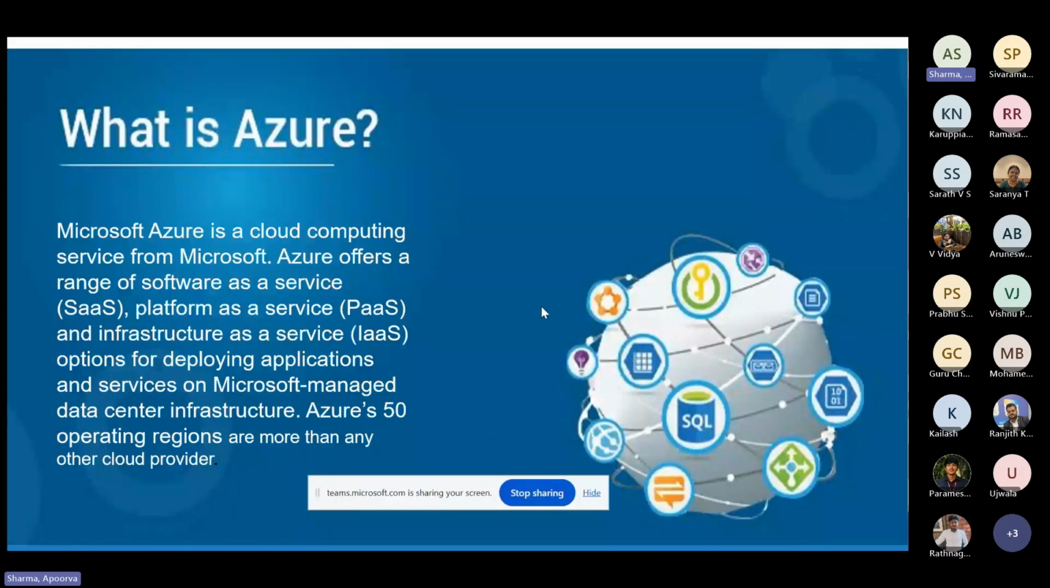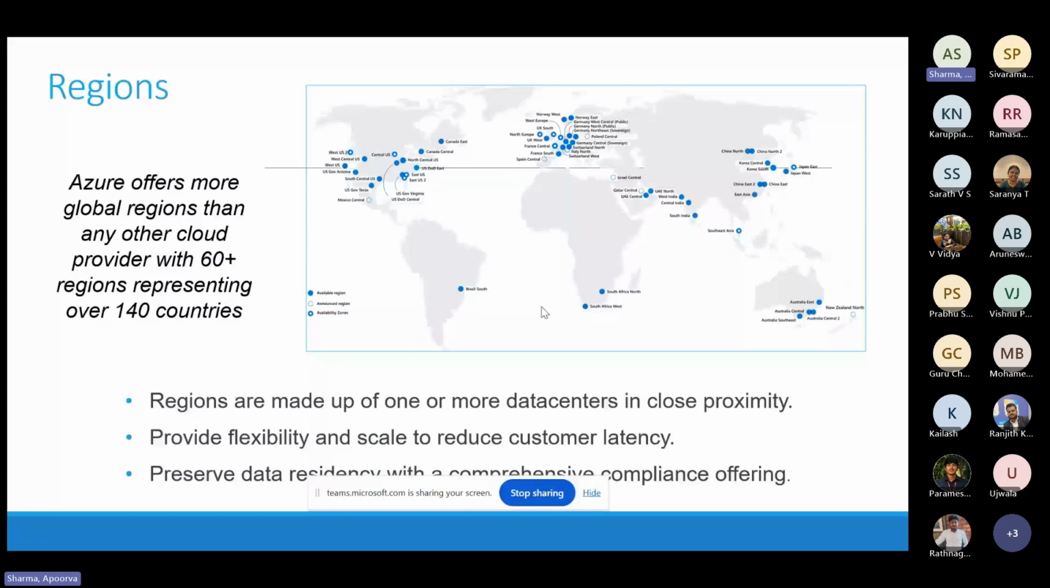With the help of these Azure services, we can build and explore more, and build our own business. There are different regions available. What is a region? Azure offers 60 plus regions. Regions means data centers. We previously discussed disaster recovery and fault tolerance.